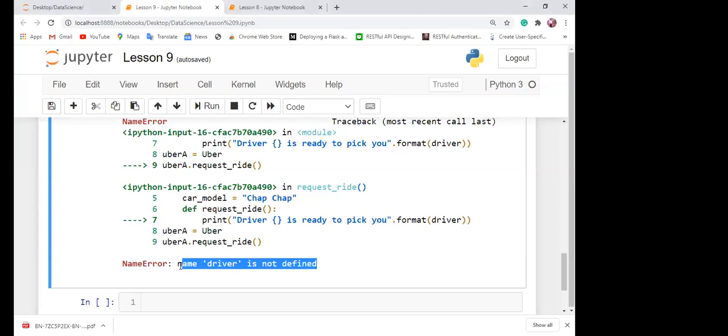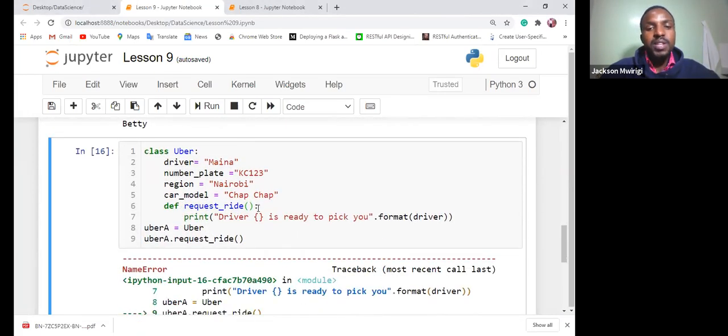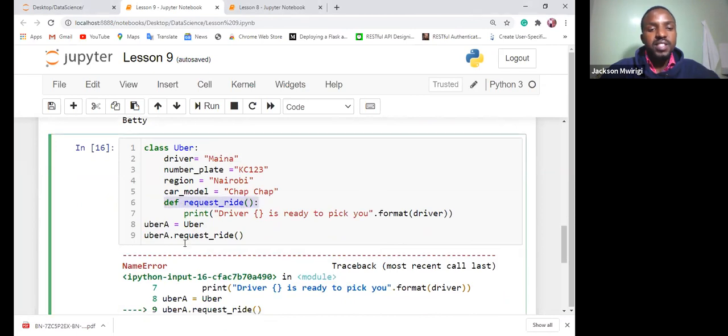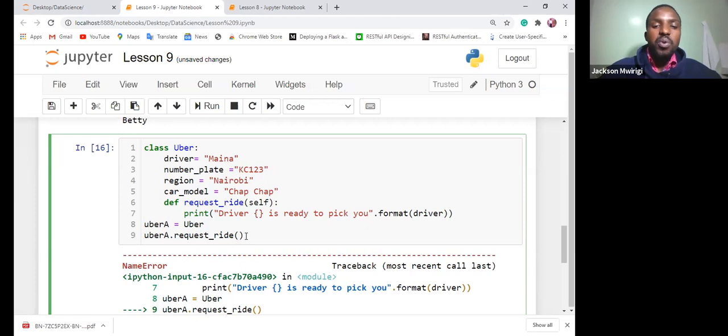But the name driver is minor. Yes, but it's not part of this function, so far it's not part of this instance. So to make it part of this instance, we introduce a self inside the parentheses. We write self so that it's part of the instance, so that we are able to operate. Every instance is supposed to operate with its own values.